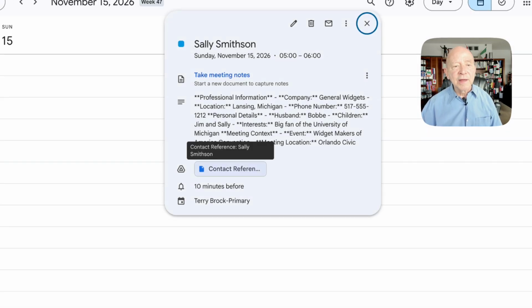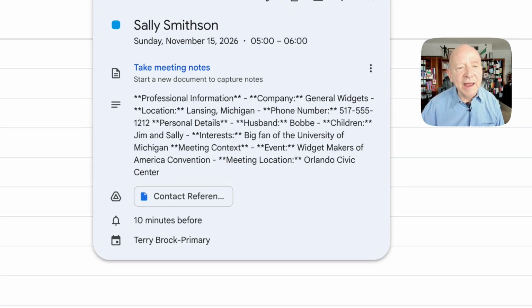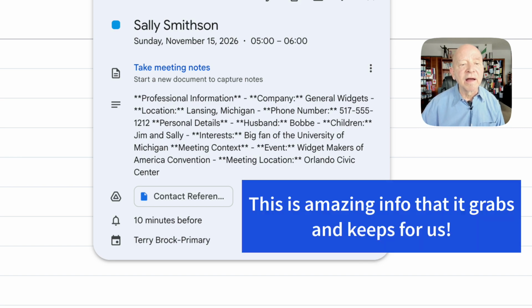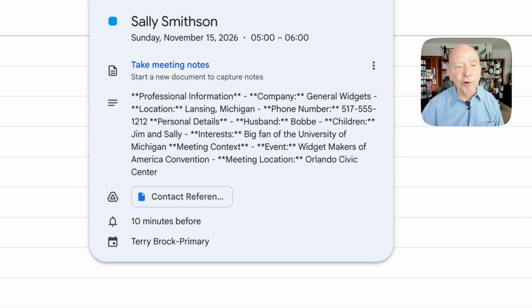It brings up the information for the appointment that I have with Sally Smithson. You'll see that it has this hypothetical information all there, showing me the kind of things that I need, where it is, and what I can do for her. Now, what I can do is make sure that I click in there, put in the link to the Google Doc if I want, and have that there.